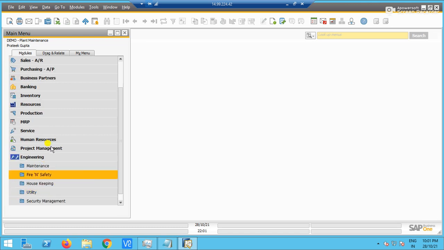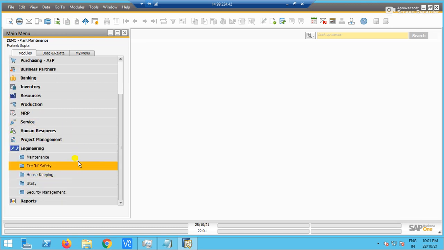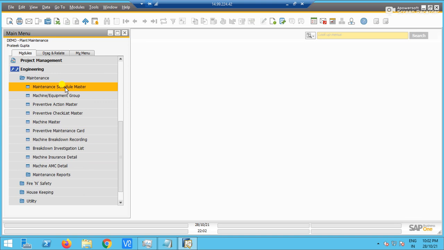module called the engineering module for the complete plant and maintenance solution. Under this module, you can see we have the complete aspect related to maintenance, fire and safety, housekeeping, utility, as well as the security management. Under the maintenance, you can see we have the complete aspects of maintenance schedule master, machine equipment group, preventive action master, preventive checklist master, as well as the complete machine master.